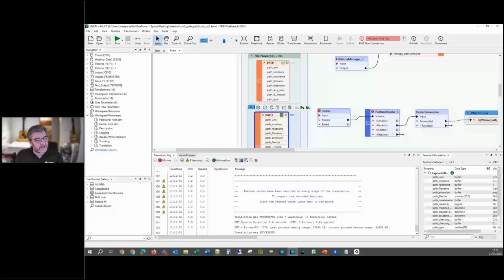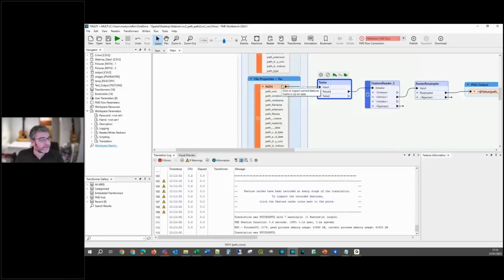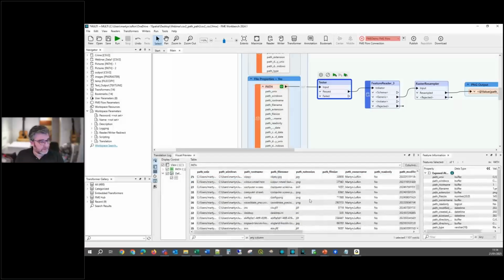It's also handy when you want to use it with a feature reader. Perhaps you want to read in data of a known format, but only a selection of files from the folder. This way you can read in file names and locations, perhaps use a tester or a test filter to specify which files to read, and then feed these into a feature reader to actually read the files themselves. In this example, we're reading in 107 images. They're all different formats: PNGs, JPEGs, TIFFs, all kinds of stuff.